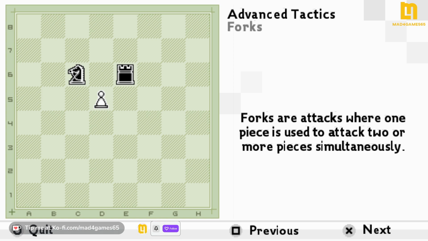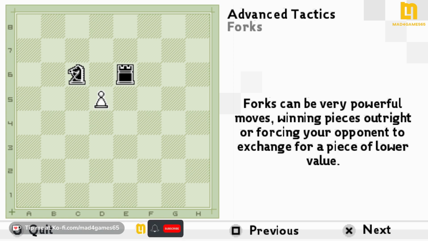Forks are attacks where one piece is used to attack two or more pieces simultaneously. As you can see, the pawn is attacking two pieces at the same time, and both pieces can't capture the pawn. Forks can be very powerful moves, winning pieces outright or forcing opponents to exchange for a piece of low value.